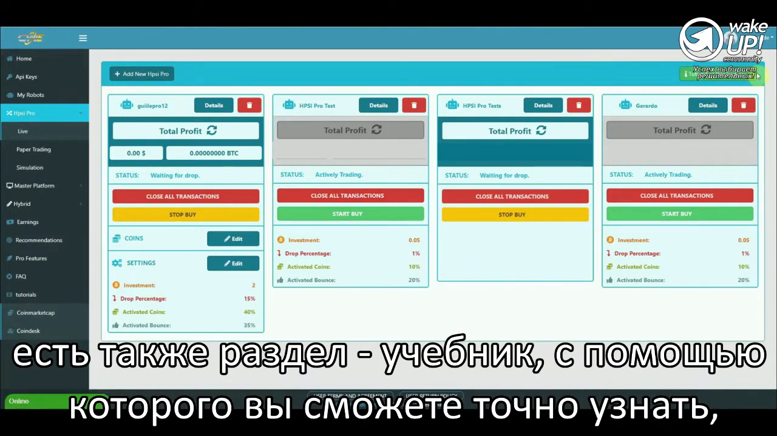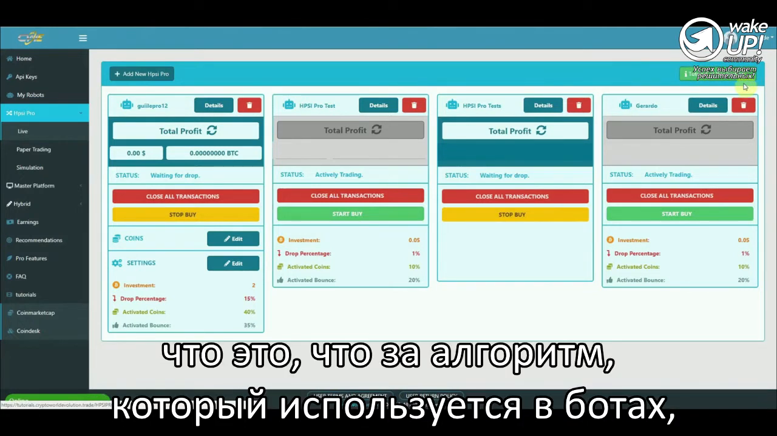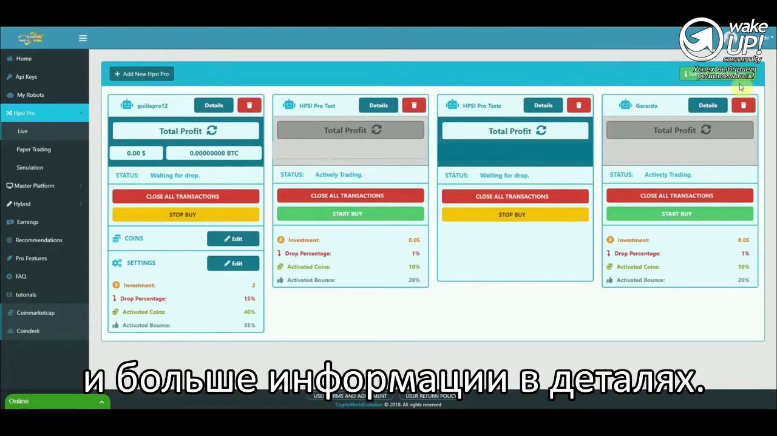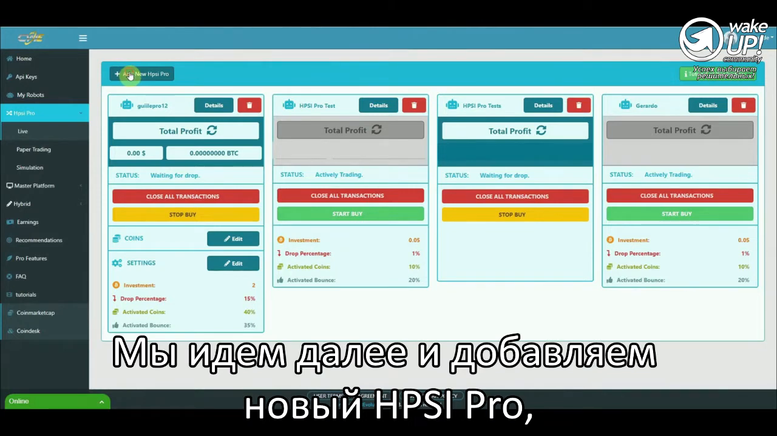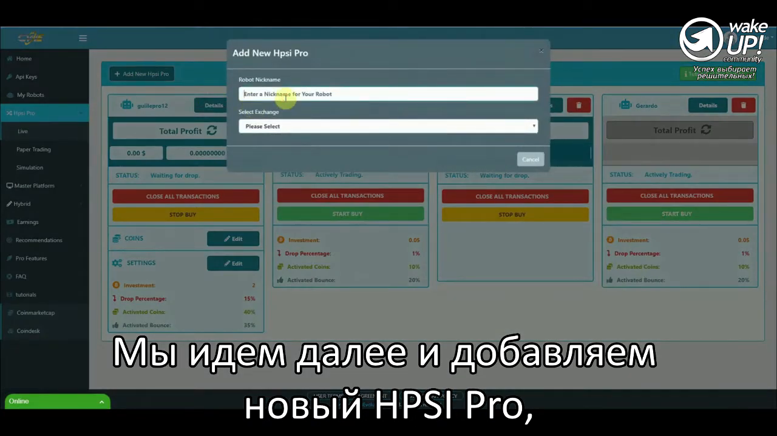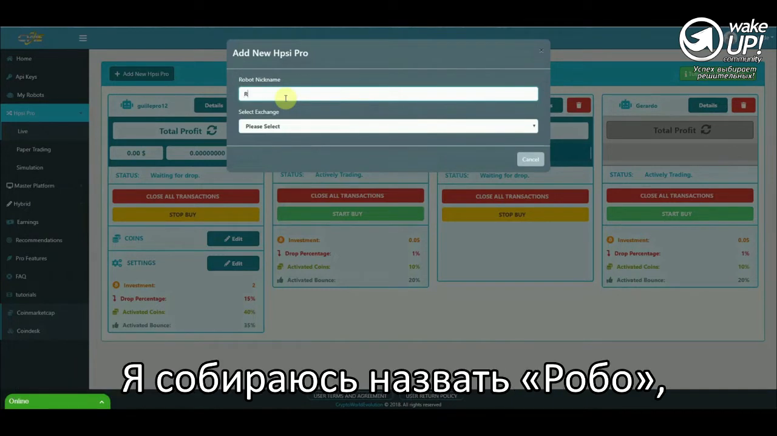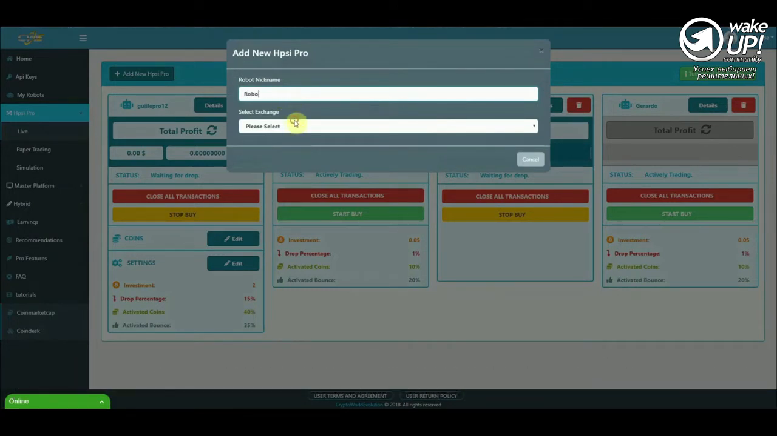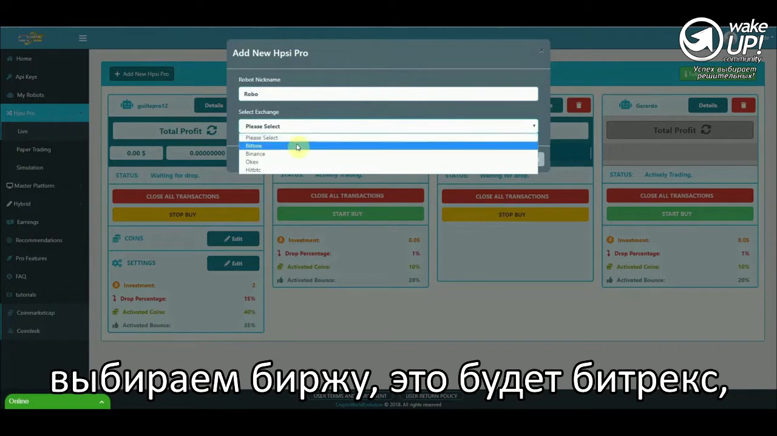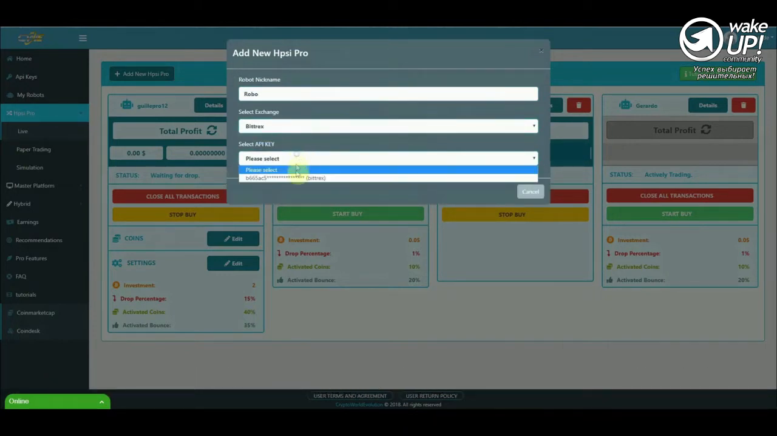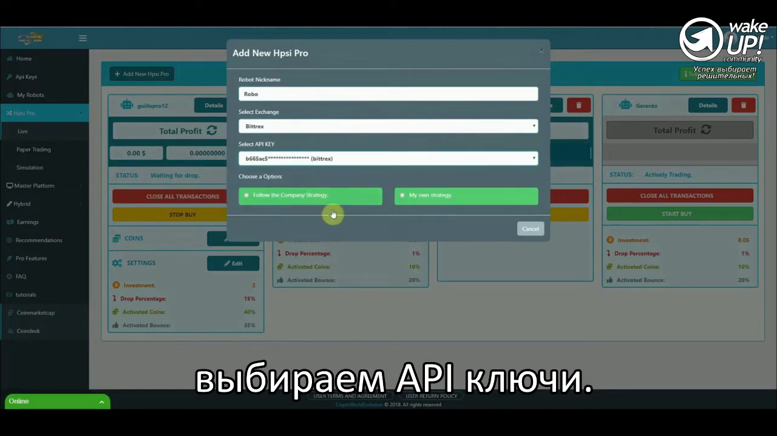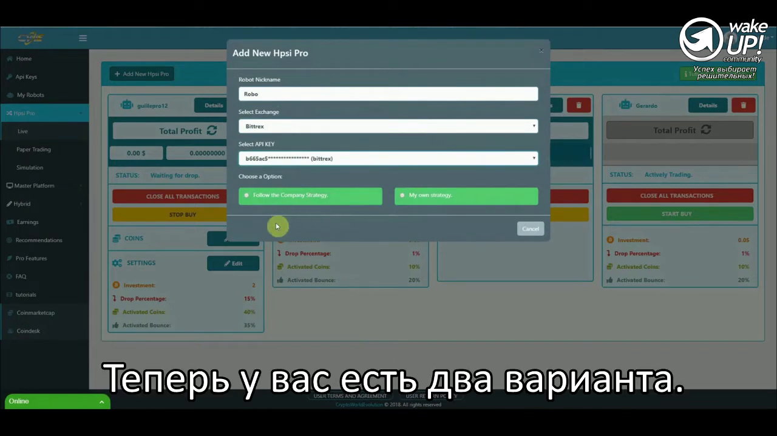There's also a tutorial section if you want to work out exactly what the algorithm used in the bots is, and more information on the details. We're going to go straight in and add a new HPSI Pro. As always, you have to add a nickname for your robot. I'm going to go with Robo. Select the exchange. We're going to go with Bittrex. Select your API key. Now you have two options.